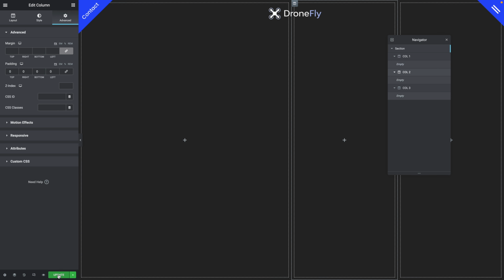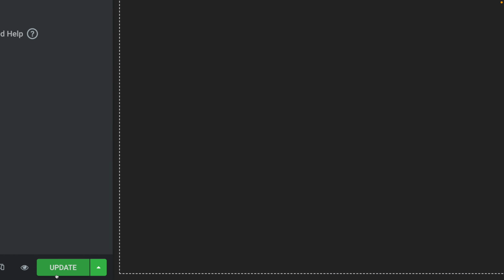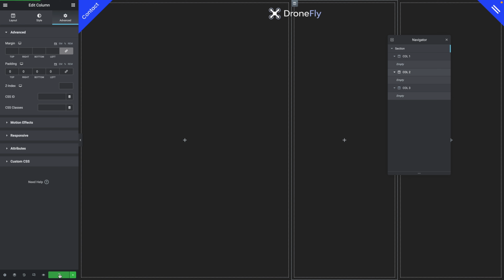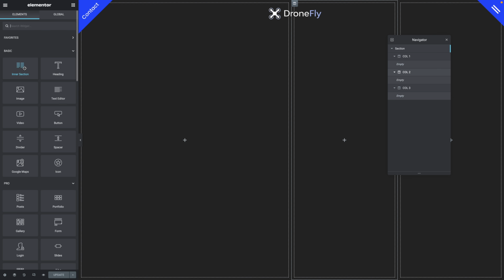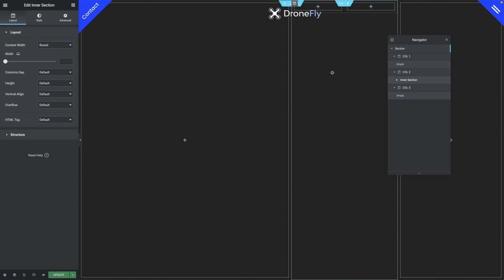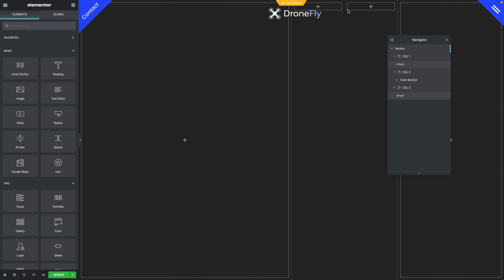Okay, let me update my page to save my work. Now in case this is the first time you save, it's going to say publish here at the bottom. Just click on publish. In my case, it's update. Okay, next, let's click on the widgets icon, and then I'm going to drag an inner section in column number 2.